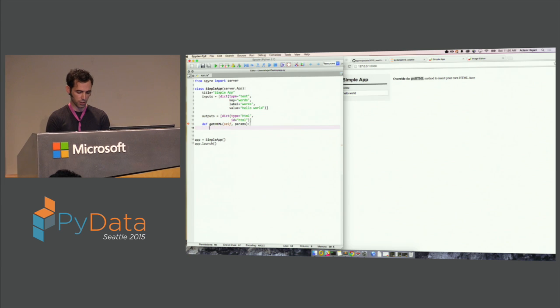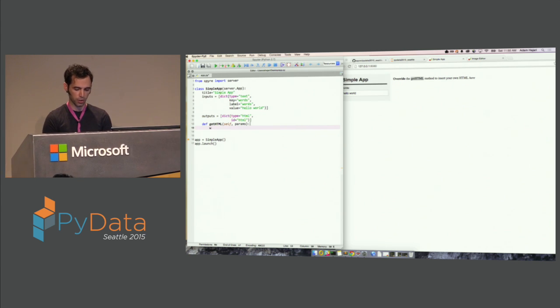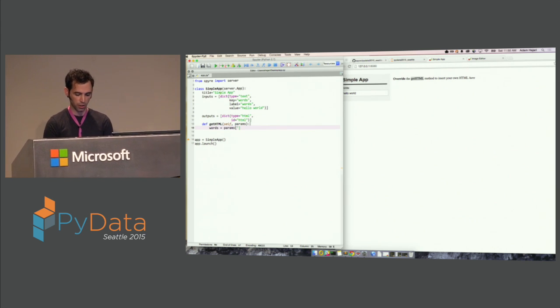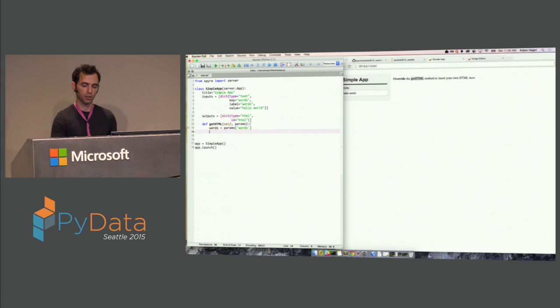So for instance, to get the words that we put on our text box, we just get it from the params dictionary. Each of the different output types and the corresponding methods expect a different return type. For getHTML, we're just going to return a string.